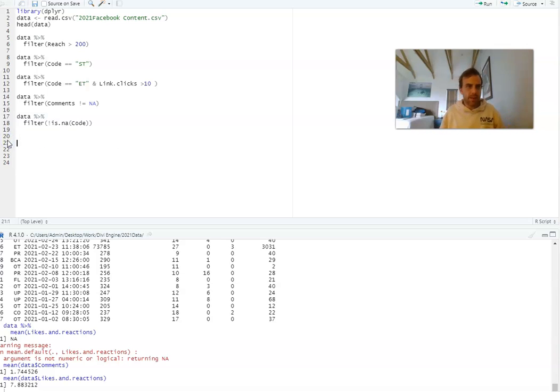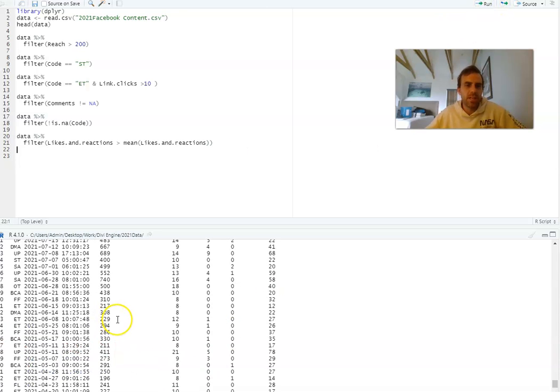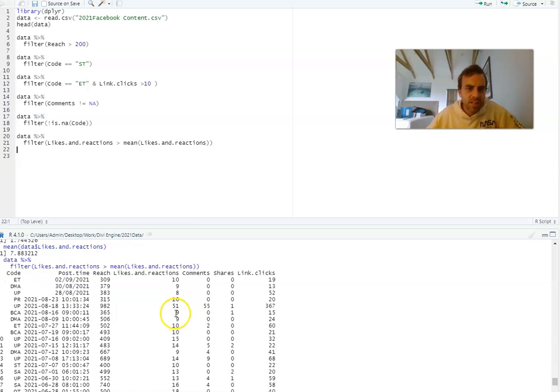So if we come back to what I was showing you, data, the pipe operator, the filter function, and we want likes and reactions bigger than the mean of likes and reactions. For whatever reason, we may need to filter that. And we see all of these likes and reactions are bigger than 7.88.